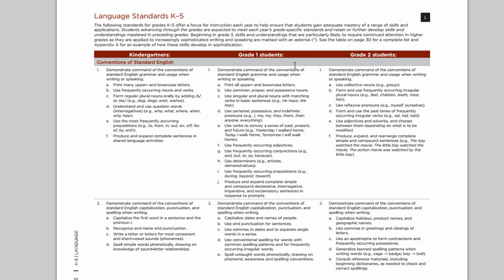So the learning goal is to demonstrate conventions of standard English grammar, and the objectives, the small parts that make that up, are listed below. So they need to be able to print all the upper and lowercase letters, as well as use frequently occurring prepositions, such as during, beyond, and toward.